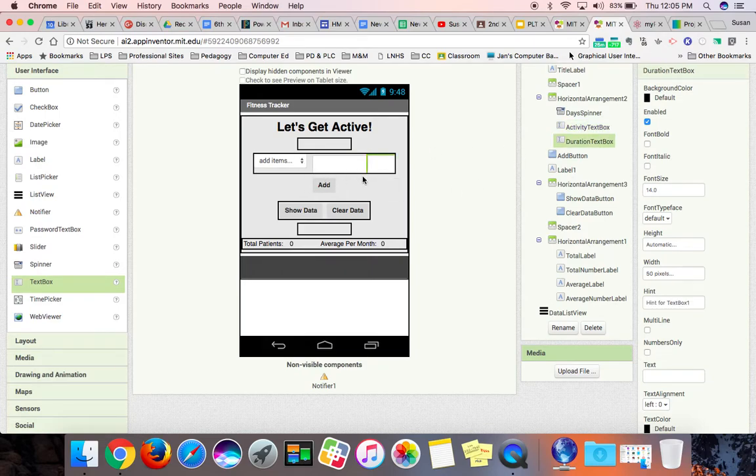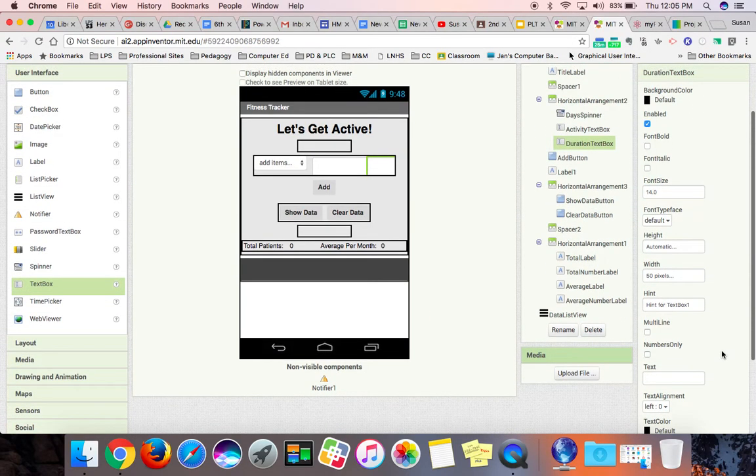Again, I'm going to worry about that a little bit later. Right now I'm just going to get the components in, rename them, and change the absolutely essential things on properties. And you can always adjust this to look the way you want it to. All right, so now we have our first 3 things in.